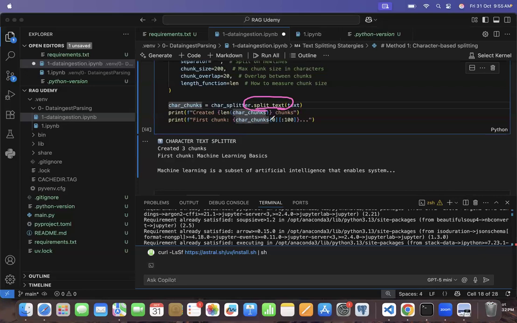But since my main output is in the form of text, I'm not going to use this split document. I'll use the split text, right? I'll also show you how we can use the split document. Once I'm doing this, I'll have to provide my text, which is responsible for splitting this particular text. Other than this, we'll just go ahead and print the length of character chunks. How many character chunks have got created?